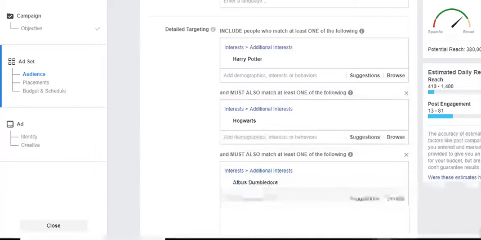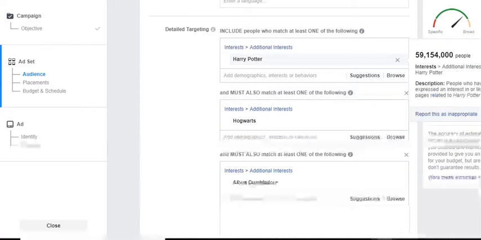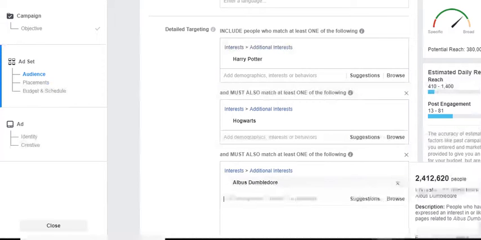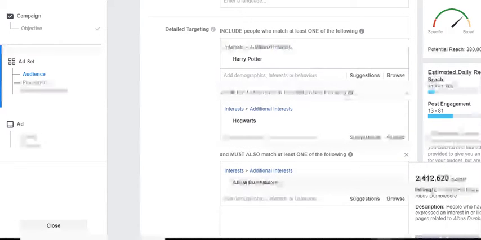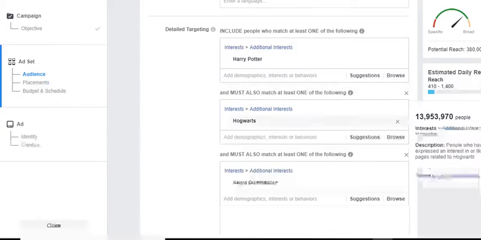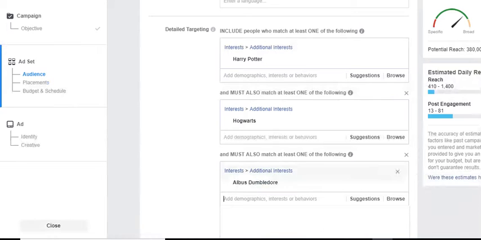Okay, so Harry Potter is the broadest, and you want to narrow it more. We went from a 7 million audience to a 1.9 million audience, and now we're at a 380,000 audience. Let's say this is the item we're selling, an Albus Dumbledore figurine or something with a picture on it, whatever it may be. This is how we would come up with the audience. We started at the broadest, Harry Potter, then narrowed it to Hogwarts, and then narrowed it even further to Dumbledore.